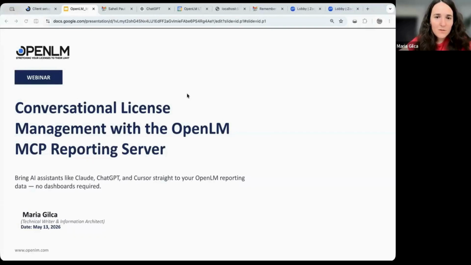A quick word on who is in the room. I know that we have software asset managers, IT operation leads, and FinOps and procurement folks, and a few engineering and executive sponsors. I tried to make today's useful for everyone.